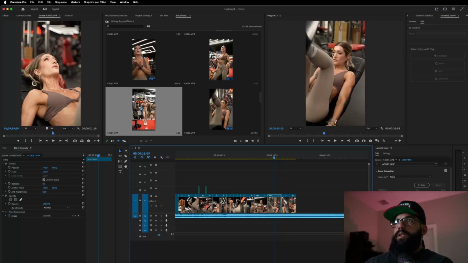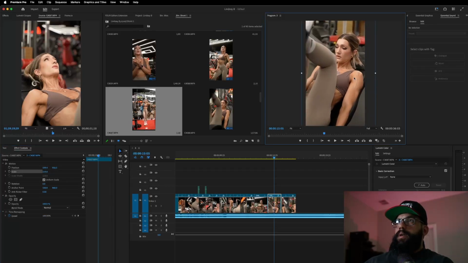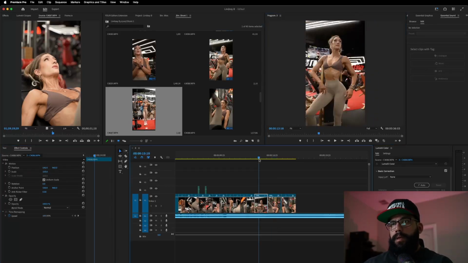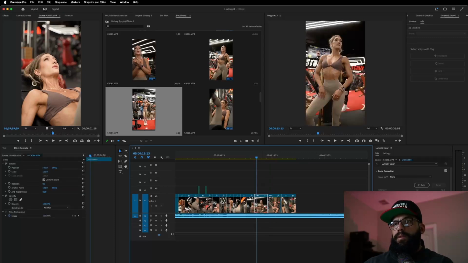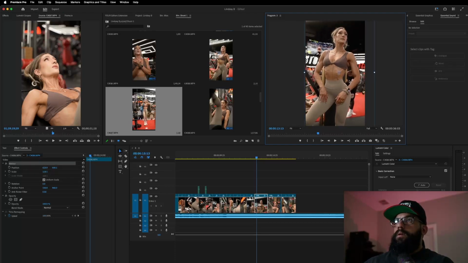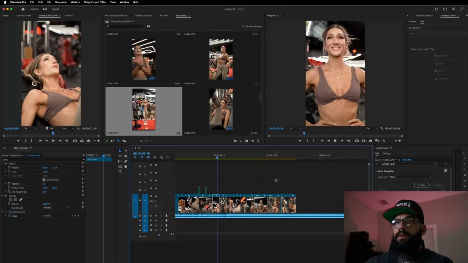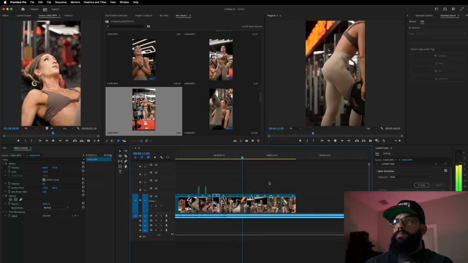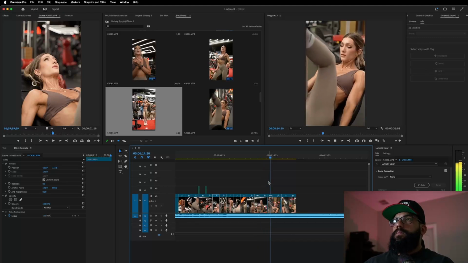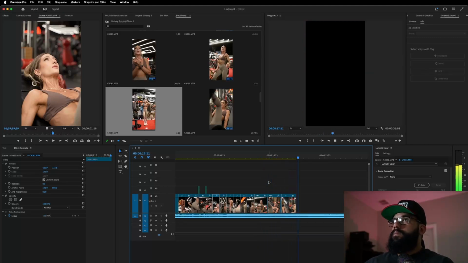And going back to this one, I just realized there's a whole bunch of dead space over here. So again, we want to get rid of that. We don't care about that. So we want to make sure she fills the frame. And the same thing with this frame here. Dead space, dead space. So let's go ahead and fill that in. Oops, too far. There we go.